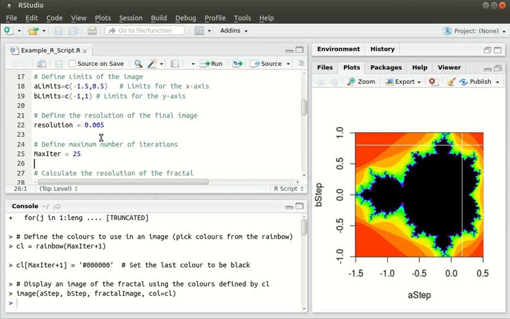So these two keyboard shortcuts, Control and Return for sending a single line, and Control, Shift and Return for sending an entire R script, are very useful commands in RStudio.